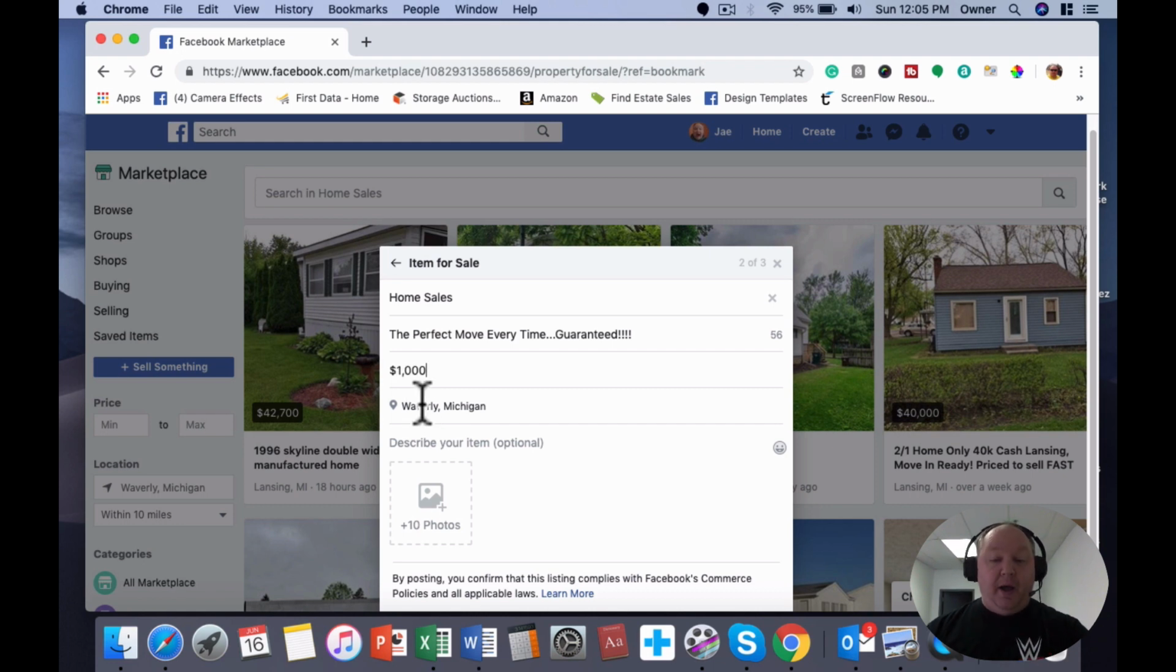Good. And then you can do a description. Now, your description isn't going to be all that impressive just because you're not going to be able to put a lot of words in the description. You can't really make a big ad there. So that's our ad.